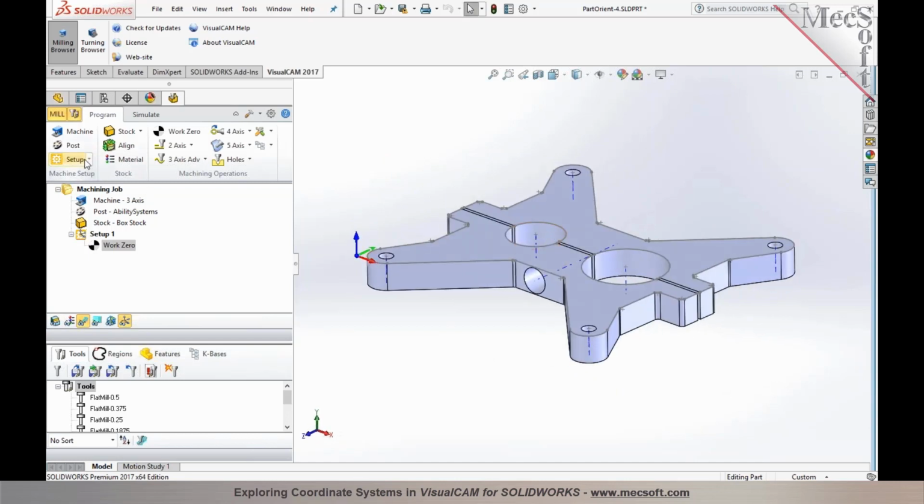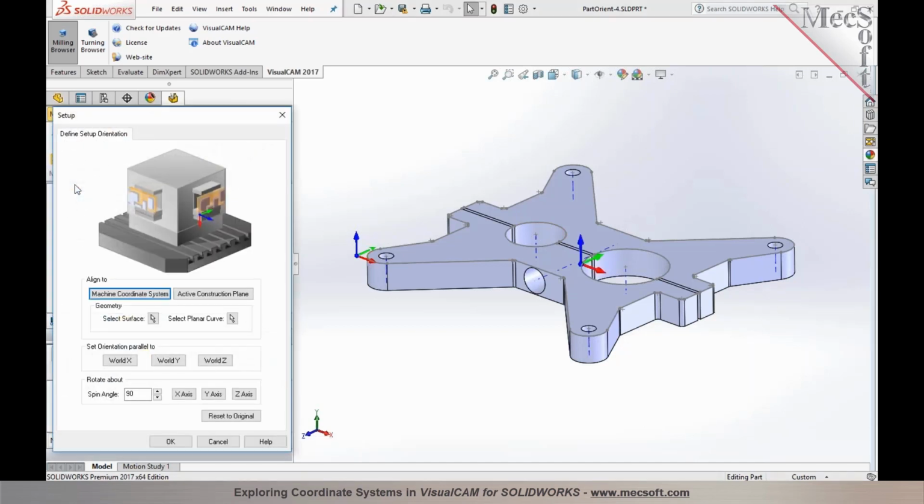This feature, called setup, or coordinate system setup, or additional coordinate system setup, is available in our Pro and Premium configurations, where you can create additional setups. You can go into setup and select setup, and this allows you to create an additional setup where you can transform the coordinate system from the initial machine tool coordinate system origin that you define into a new orientation.